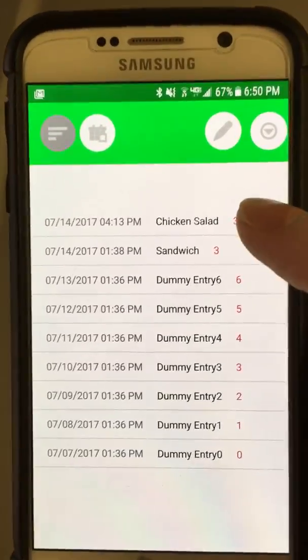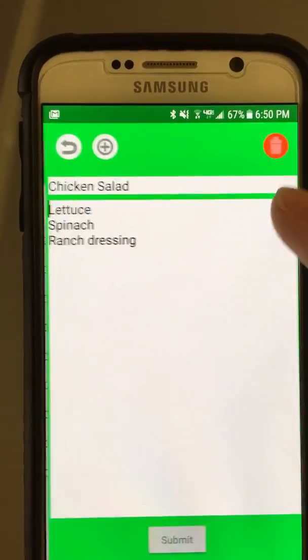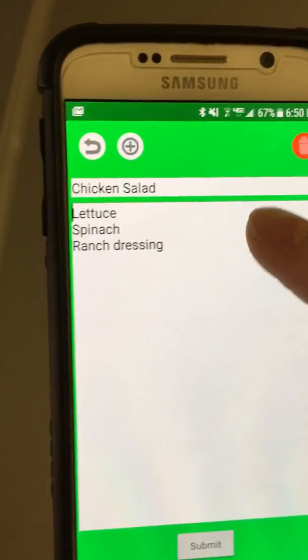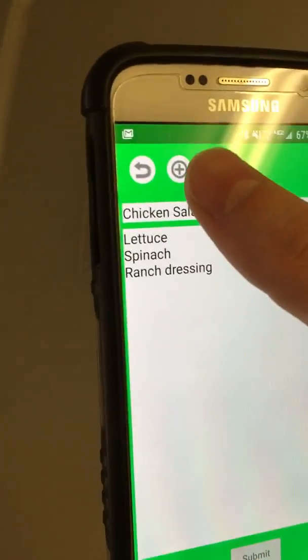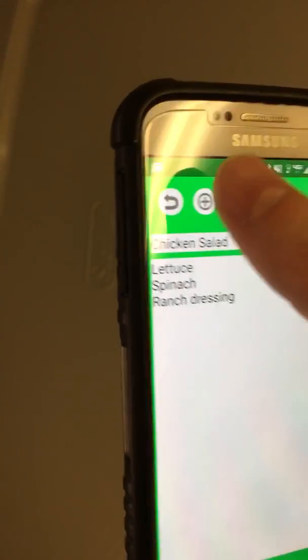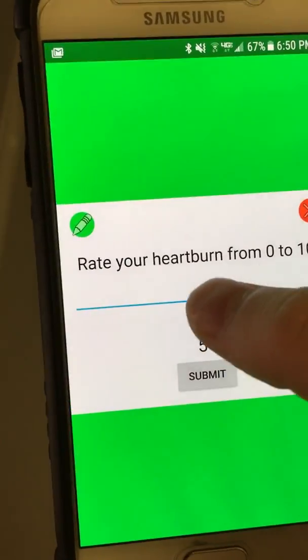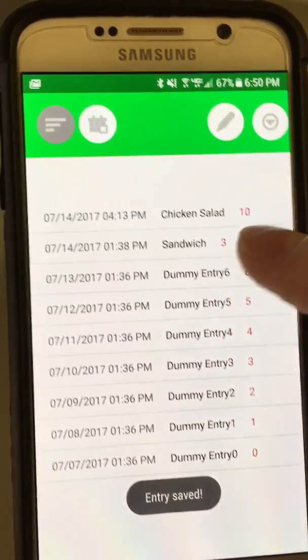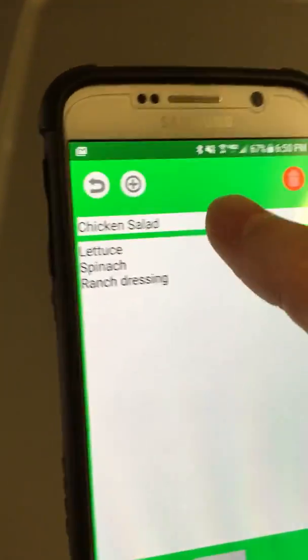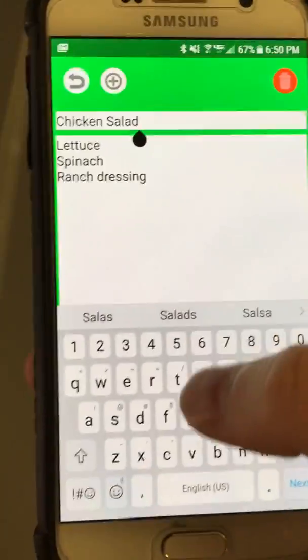If you click on an entry, then you're able to edit it. So you see I've had a chicken salad. I wrote down that I had lettuce and spinach and ranch dressing. I can add a rating for my heartburn, say it was a 10, and submit that, and it will alter it, or I can alter the title, and that will also be changed as well.